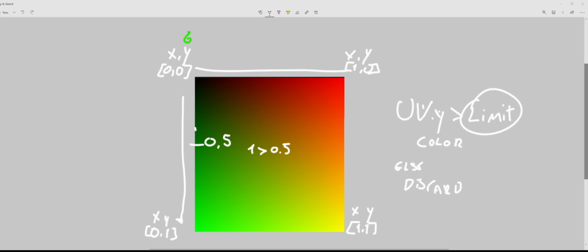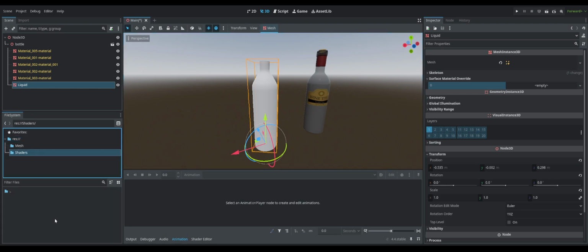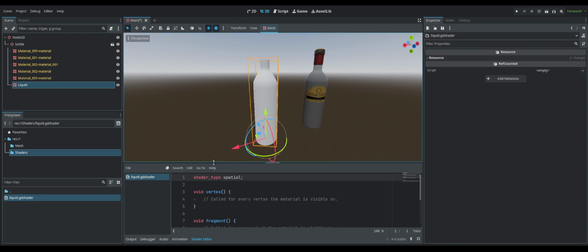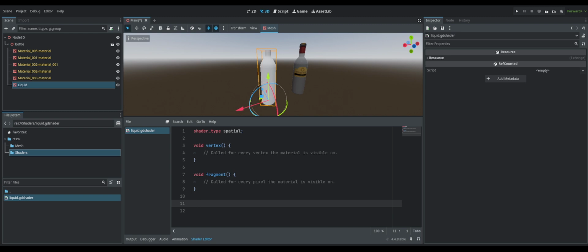So let's head back to Godot. For that, we're gonna have to create a new shader. Let's create a new shader in here. New resource shader. Let's call it liquid. Well, for the start, we're gonna start simple. We have to work with something.